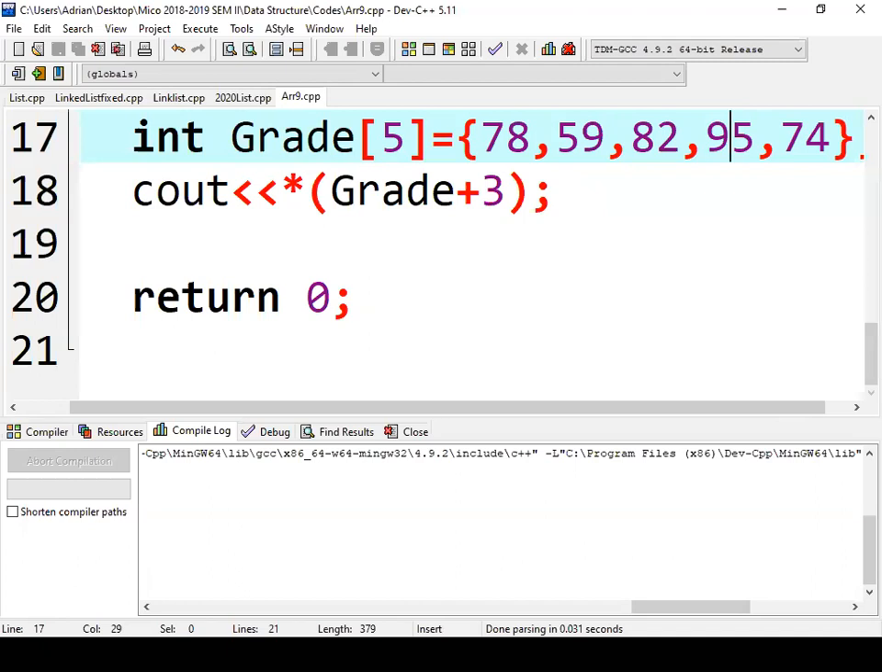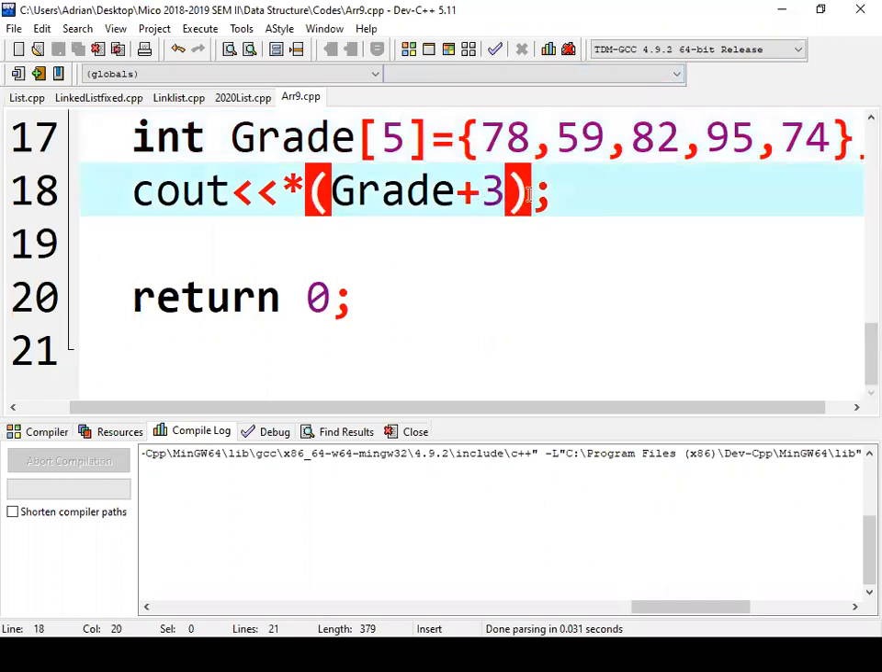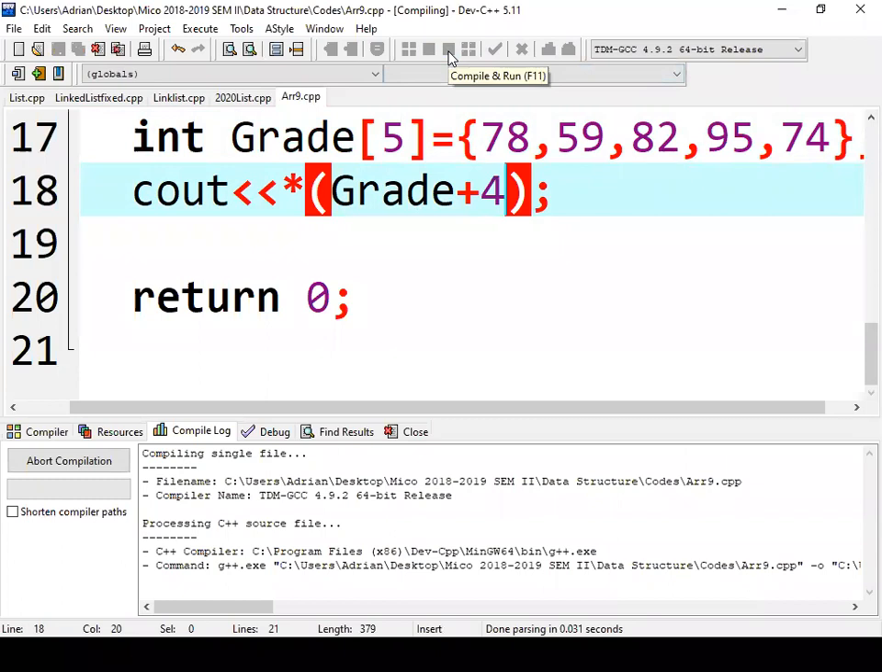Grade 3 would give us what? This is grade 0, 1, 2, 3. Yeah, grade 3 would give you 95 also. Good. So this is just another method of doing the same thing. So if we say grade plus 4 here, we will get 74. Good.